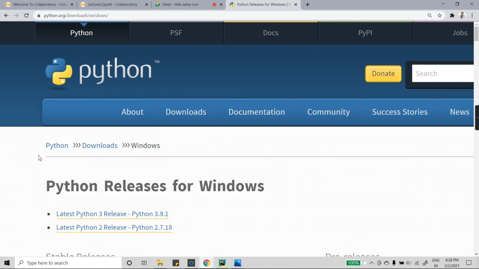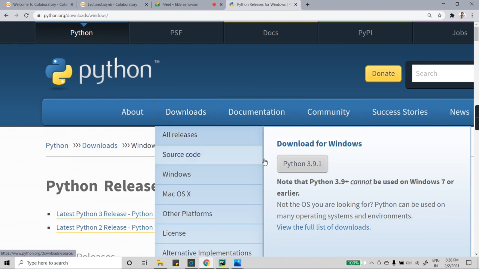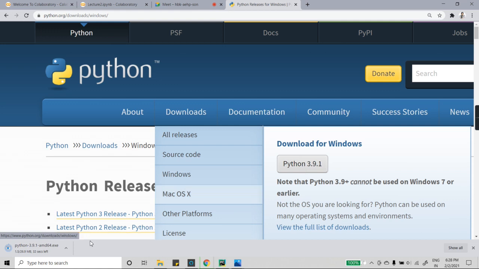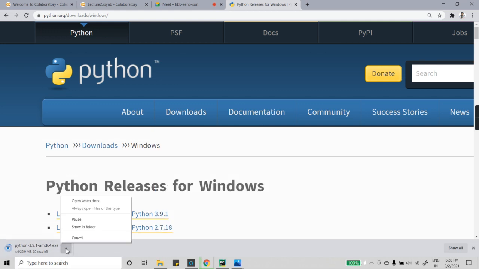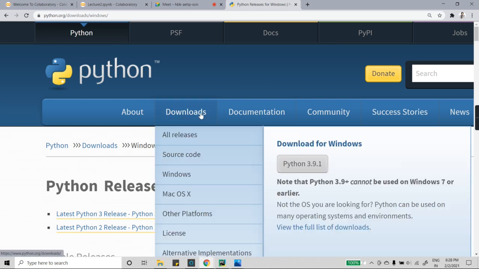As soon as you click on Python 3.9.1, how many MB will it take? It will not take too much, I guess. Let's check: it is 26.9 MB, right? So you can do that quickly; it would not take too much time. You will be downloading an exe file, and you need to install that.